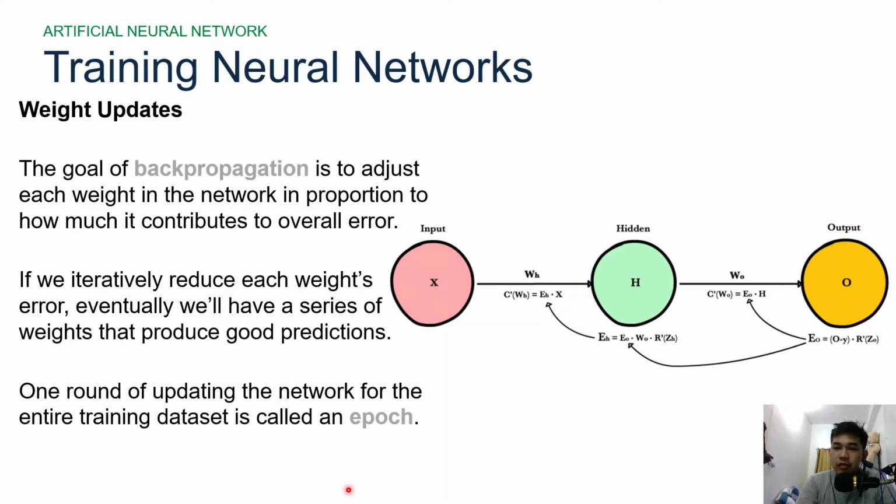So ang goal ng backpropagation, no, is of course to i-adjust natin yung weights in the network in proportion to how much it contributes to the overall error. Then we iteratively reduce each weight's error, and eventually we'll have a series of weights that produce good predictions. So one round of updating the network for the entire training data set is called an epoch, or yung iterations.